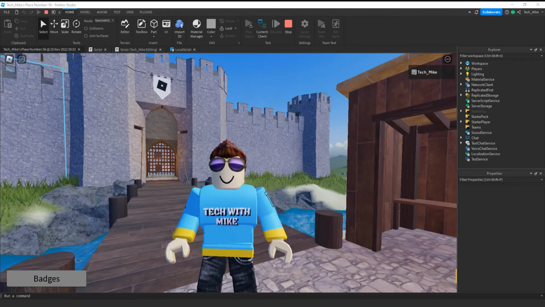In today's video, we're going to take a look at another example of how to award badges. This time we're going to do it with touch events. This means that when a player touches a certain part in your game, we're going to give them a badge.